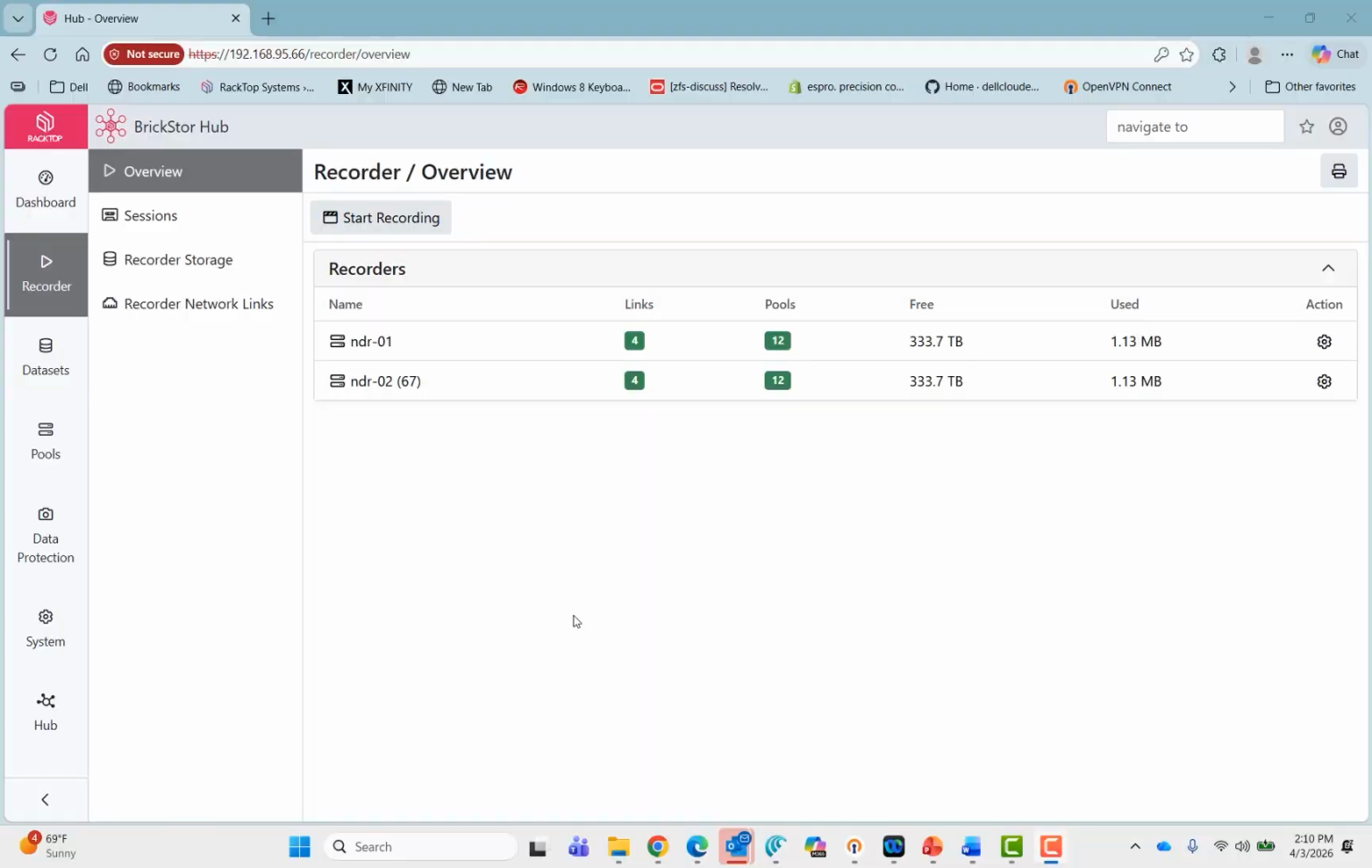One of the great features of the BrickStor high-speed data recorder is that you can aggregate them together to create more concurrent bandwidth for recording and more storage capacity to store longer recordings. So in this demo, I'm going to show how we're aggregating two BrickStor HDRs together.